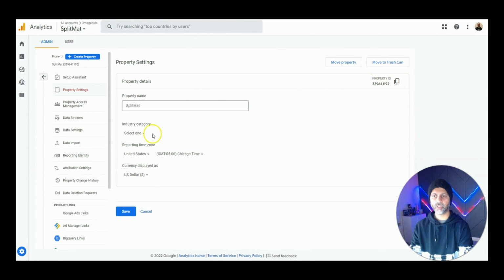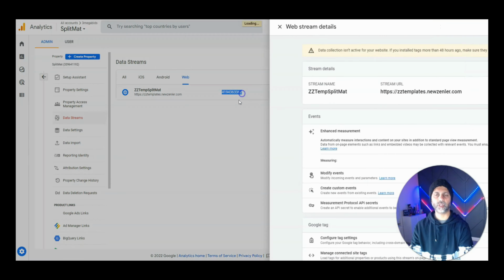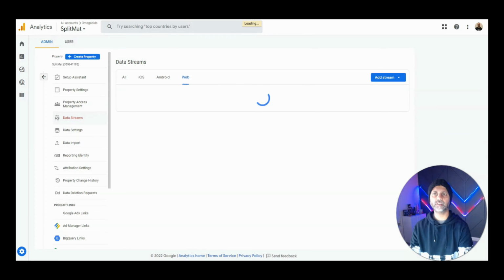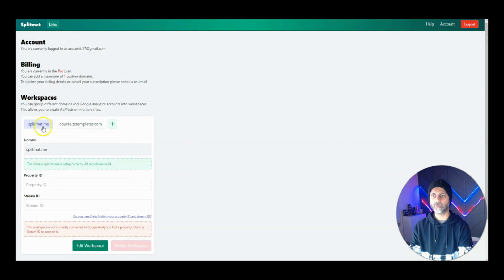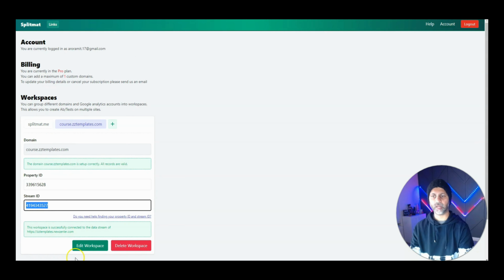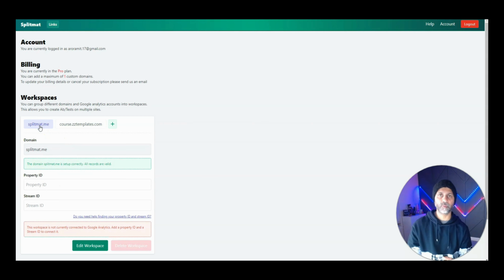So that's where you'll get your property ID, and then you'll go to data streams, select web, and get your stream ID. Once you have those two IDs, you go back into your Splitmat account, go into the custom domain, and this is where you would add your property and stream ID. Then it'll show you which workspace is connected based on the custom domain or root domain you have picked. You can do root domain or custom domain, but for demo purposes, I'm going to use the splitmat.me domain instead of mine because mine hasn't propagated yet.